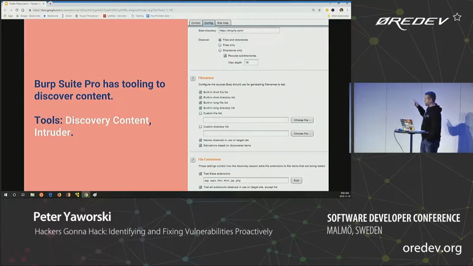So the first is Discover Content. So here's the screenshot for Discover Content. And you'll see we define where we're going to start. And then we can tell it how many directories we want to actually go down. So if we find one directory, we can start brute forcing within that, and so on. So the default is 16 for the depth. I usually turn it down to like 2 or 3.